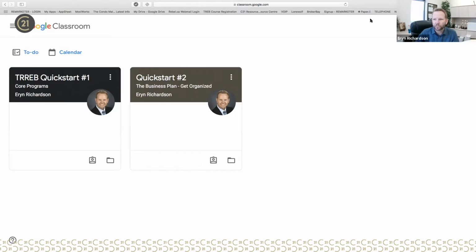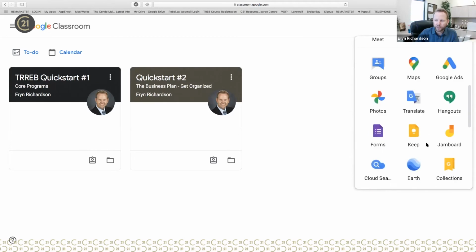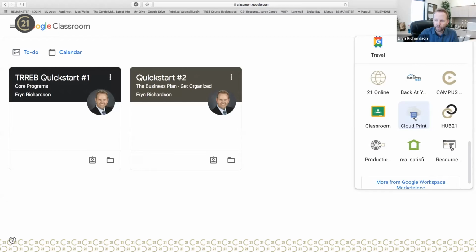So the Google Classroom can be located in your account when you're signed in with your Century 21 email. Up on the right-hand side, you'll bring down your apps, and hopefully everybody can see my screen. At the bottom of your apps, you will have access to some of the extra apps that Century 21 and we provide. One of them being 21 Online, which is Century 21's online system. Back at You Media, Campus 21, Hub 21, the Resource Center for Century 21, Real Satisfied's there, your production tracker's there. So these are all good apps that are all single sign-on with your Century 21 email address.